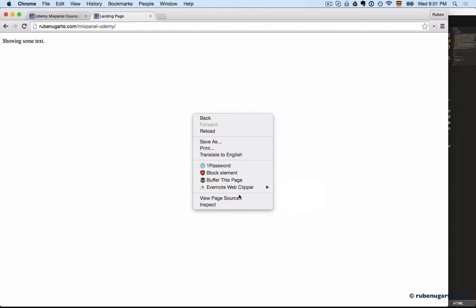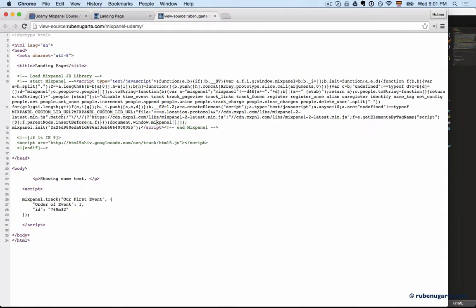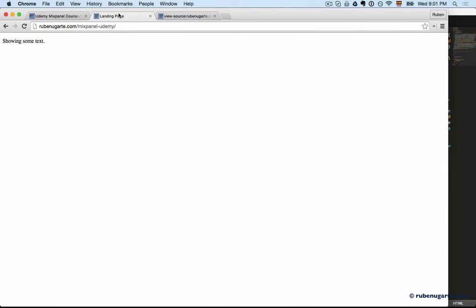And let's reload this. We can now see that the mixpanel.track is being added to our page. And this code, of course, gets fired as soon as the page loads. So the Mixpanel library gets loaded, and then it gets here, reads it, and fires it, right?